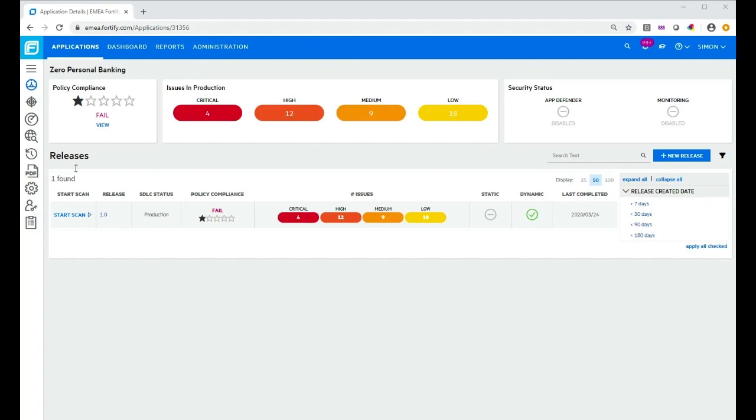So right now I'm on the releases page for the Xero Personal Banking app. I can see it completed. There's a green tick here that tells me when it completed. I can see there are some vulnerabilities which are broken down into the critical, high, medium, and low buckets, if you like. I can see the scan failed the security policy. The app had a star rating of 1 out of 5.